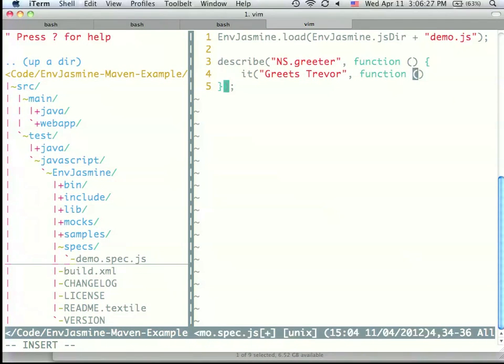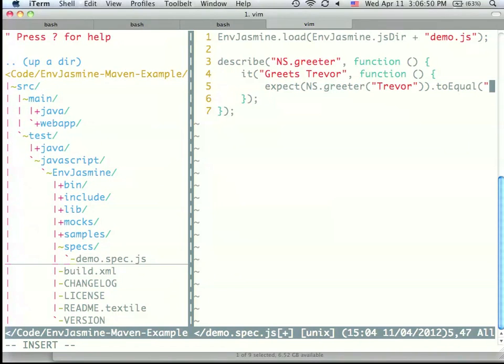Function. So this is the format of Jasmine. It looks like RSpec with a bit more cruft, I think. So I want to expect this thing that I haven't created yet, ns.greeter, if I pass in Trevor, to equal hi, Trevor. So really straightforward, right? It's kind of a no-brainer.